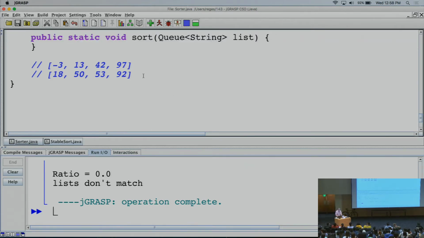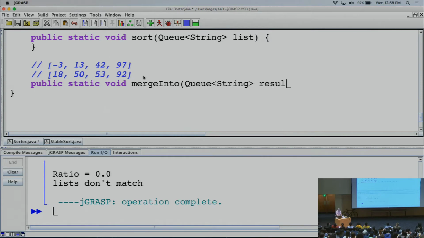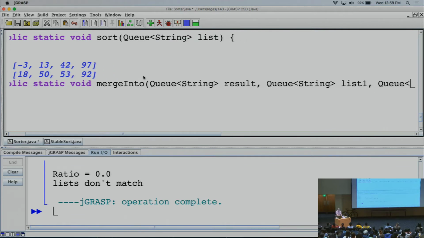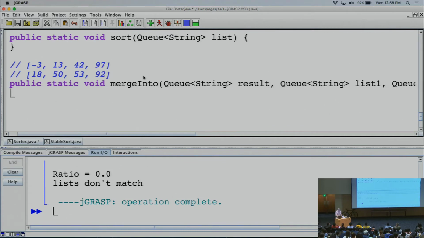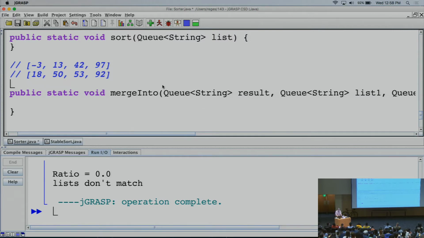So what I want to do is think about how to implement the merge sort idea. The first thing I want us to think about is how we could write a method that I'm going to call merge into. I'm going to imagine that I have a queue of string called result, a queue of string called list1, and a queue of string that I'm going to call list2. So I'm going to have 3 different queues that I'm working with. I've included this here just to remind us of the problem that I was showing you on that handout a second ago.